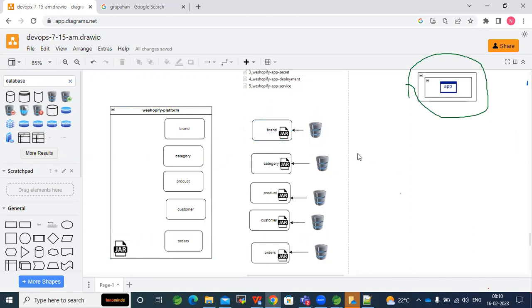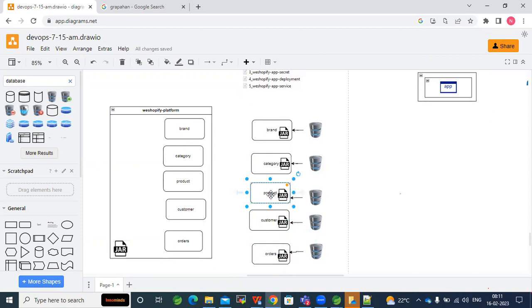As a result, what will happen? It will solve the problem of single point of failures, bundling issues, performance issues. So how does it solve the single point of failure? Let's say the product fails due to product module code issues or maybe some other issues. Let's say the product database throws some fatal error. That's okay. What will happen? Only the product is not accessible. But the category, brand, customer and orders are still accessible.